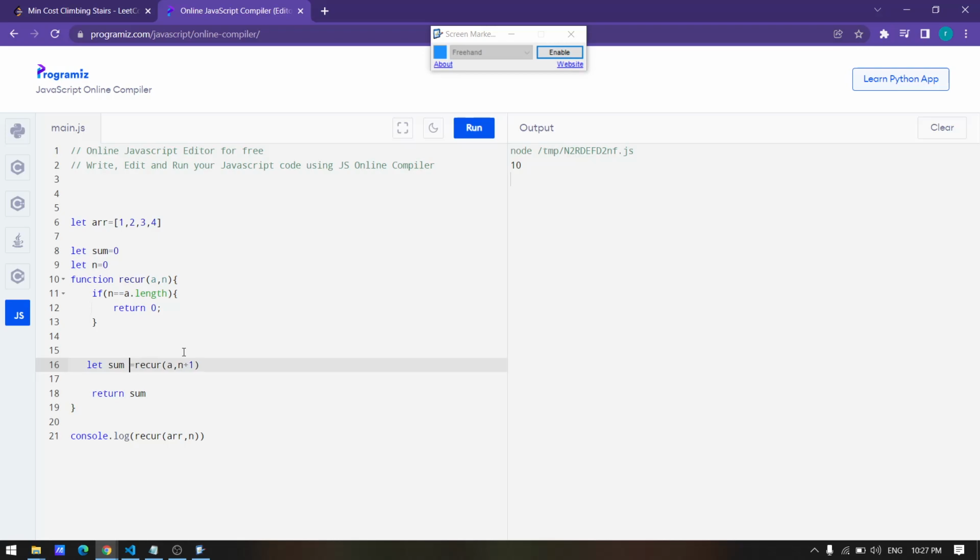So what do you think will be the output of this? Okay, so I have declared one variable sum here, and now I can simply return this sum with the value of my array, that is a of n. So it will also give me the output 10. Yes, it has also given me the output 10.